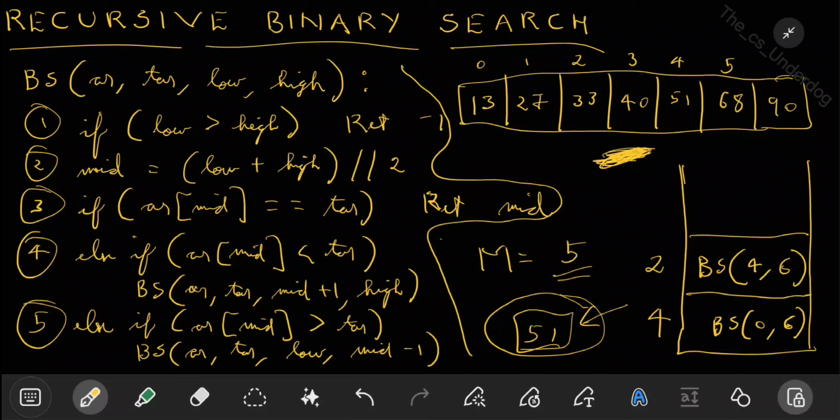So you got 5 as the mid, which means your new mid is 68. And this much is eliminated. This left part is completely eliminated. Now only this part remains. Your mid value is index 5, which is having value 68. So you go to step 3.